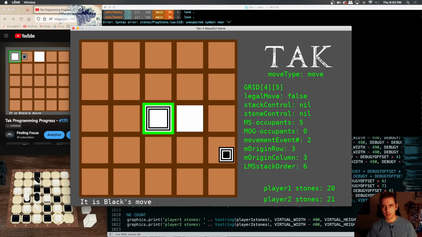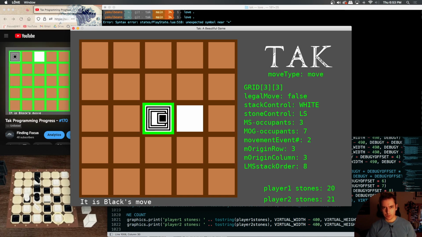Okay, this is kind of movement. Okay, this is just, yeah. How many occupants are there? There's 6. Okay, this is looking right. So what happens when we hit enter? The only thing that changed was a movement event, at least of these values.